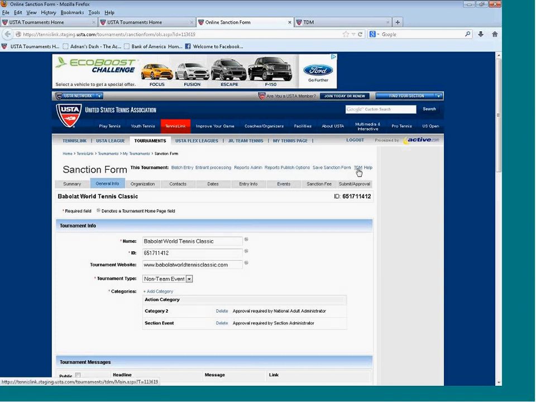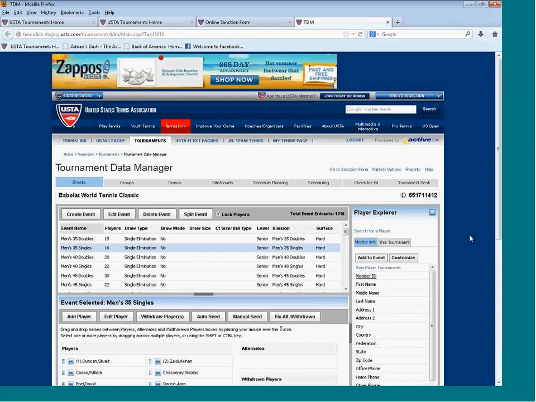Okay, in the This Tournament area, there's also going to be a link called TDM, so you can go and access TDM on the web for that particular tournament. Once I go ahead and click on TDM, it brings up TDM on the web. So let's go and get comfortable with this page in terms of the layout and the navigation.